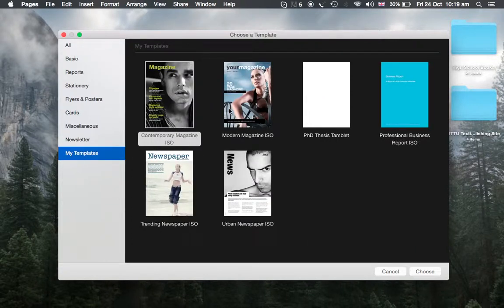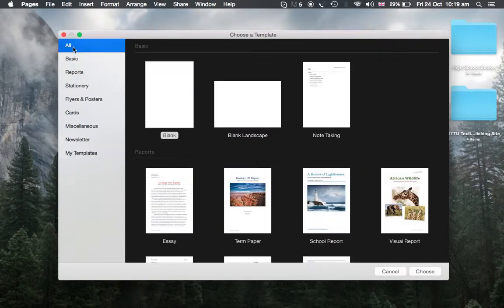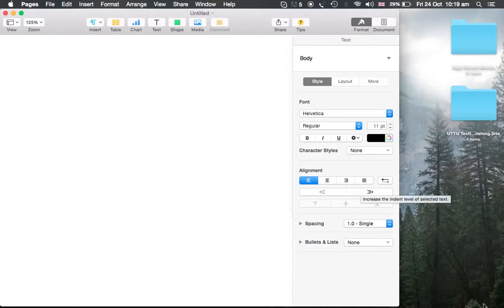It's an extra application that I downloaded for extra templates on Pages that has pre-existing formats for magazines and arrangement and so on. It's quite interesting from this point of view, using Pages for that kind of purpose. But now, just to show you the inside menus of Pages, I will go with blank.